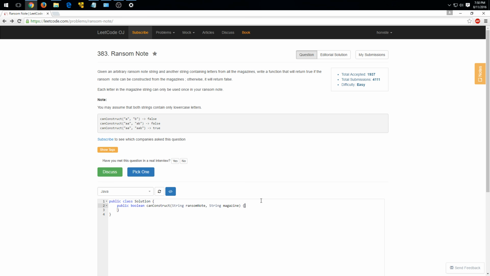So this problem is fairly trivial. It's an easy problem. Making it fast though, not so trivial. It's a difficulty easy on LeetCode. I mean, it's not the most difficult problem to solve. So let's think about what they want us to do here.